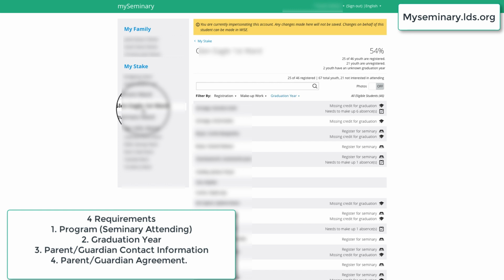Third, we need to know their contact information for their parents. And then finally, the parent and parent only must go in and sign the parental agreement form. This is a digital signature where they check the box as a parent when they've logged into the system. So let me talk about how this is done.